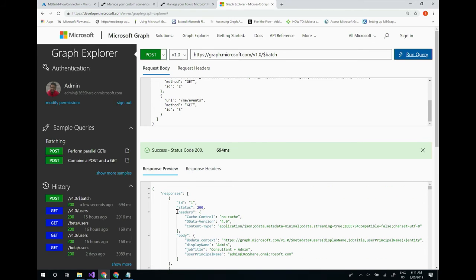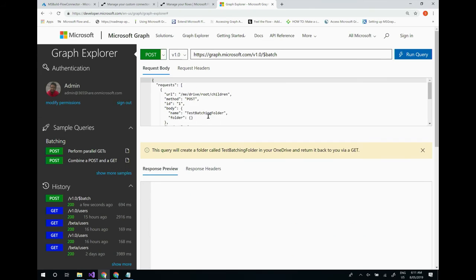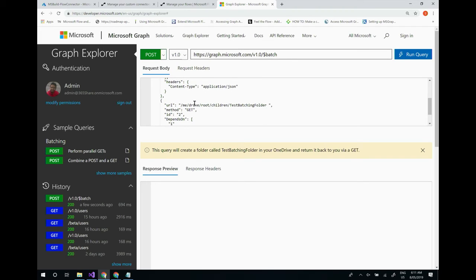Now, this is very important. We can also use it to do a get and post combination. If you look here, this is the post. The first one is a post. The second one is a get. So you can do that as well. Now what we will do is create a group, and then we will use that group to create a team, and then we will create channels in that using the batch.